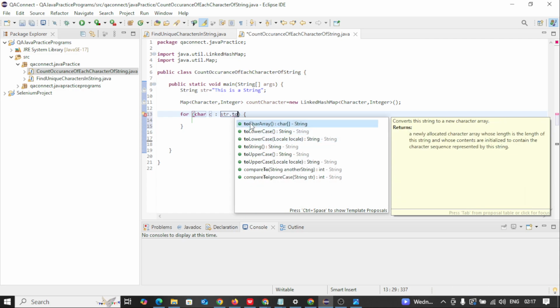This toCharArray method converts the string into an array of characters, right? And we will go through every character that exists in that array. Iterating over every character, we will store it in the map and put the occurrence of that character in the map accordingly, like we have already done in our previous session, in our previous video as well. So we'll do the same thing here.